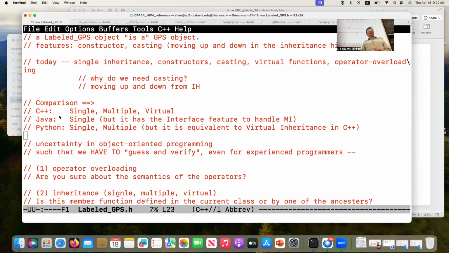But Python is the other very popular language. Just to let you know, in Python they have single inheritance and multiple inheritance. They don't have virtual inheritance. But in Python, the multiple inheritance is actually equivalent to virtual inheritance. So the C++ multiple inheritance is not available in Python. Later, you will see why.